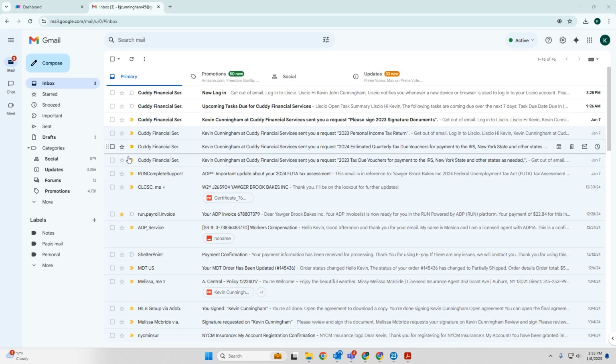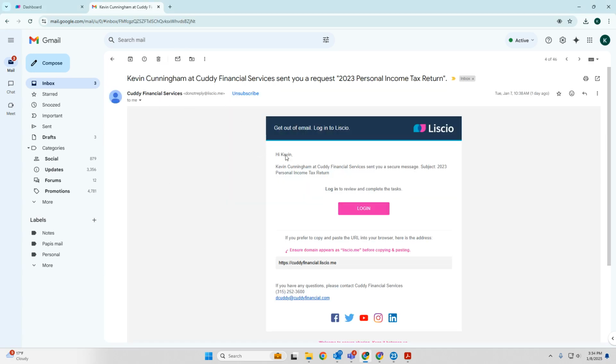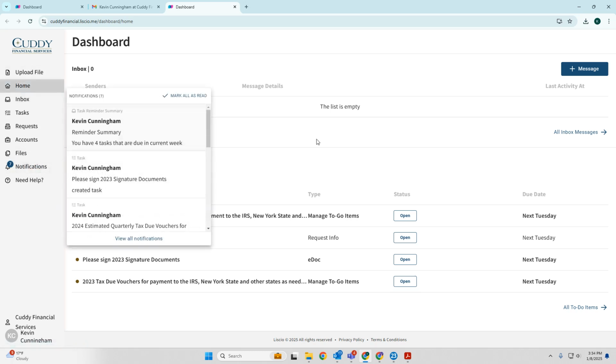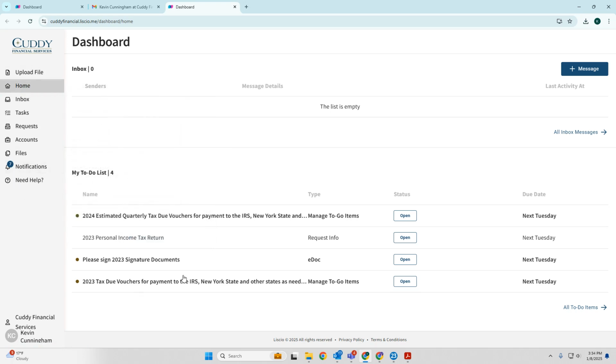So you'll have some emails that come through, and when they come through you're going to have one for each task that we send in Liscio, but so long as you click into one of those emails and log in, you'll be brought to your dashboard that will show you all of your open tasks. So I had 4 different emails from Liscio, but I can see that all 4 of those tasks show up right within the home section under my to-do list. They'll also show up as notifications the first time that they come through.